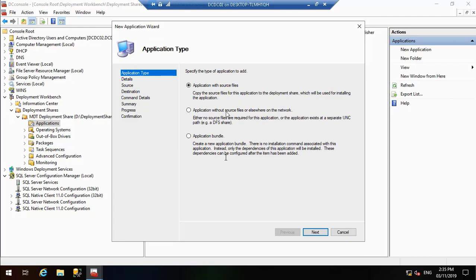The second option is application without source files or elsewhere on the network. Either no source files are required for this application, or the application exists at a separate UNC. Here you are telling it that you don't need to copy. You will not copy the source files or the installation files to the deployment share folder. Here you are telling it to get it from a share or a network folder, something on the network. For example, if you have the source files on a network share, you can tell it the location of these files on the share, using UNC.